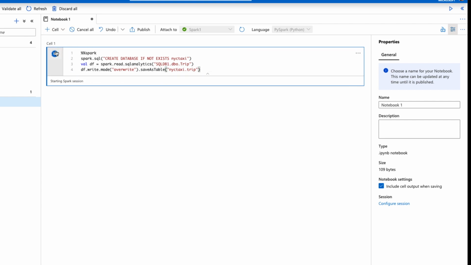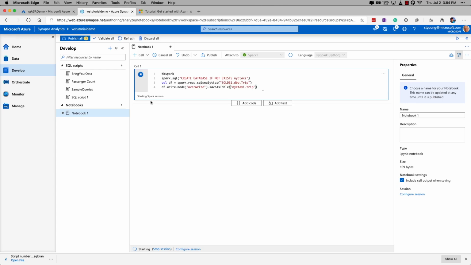So if we run this, it's starting our Spark session. Right now the Spark pool, because I had it pausing after 15 minutes of inactivity, is going to spin that up. It may take a minute or two. And once it's spun up, it'll run the code.